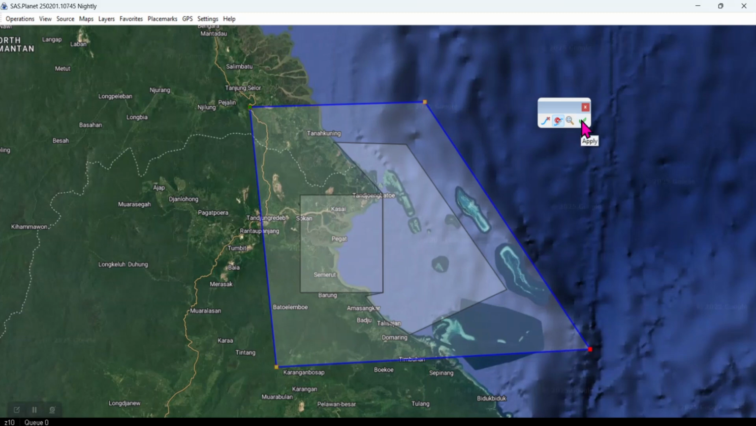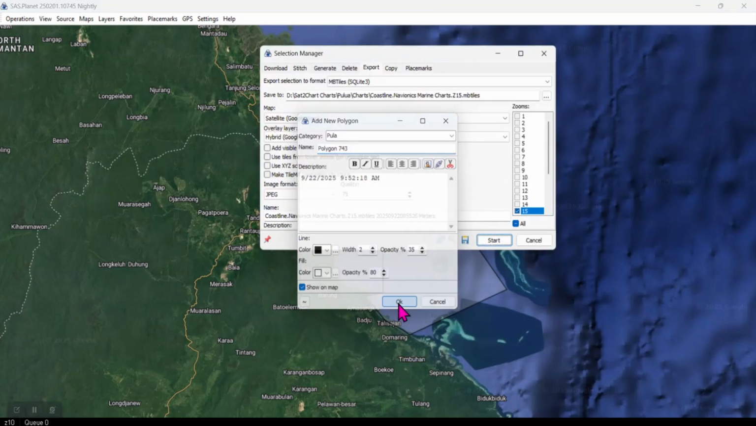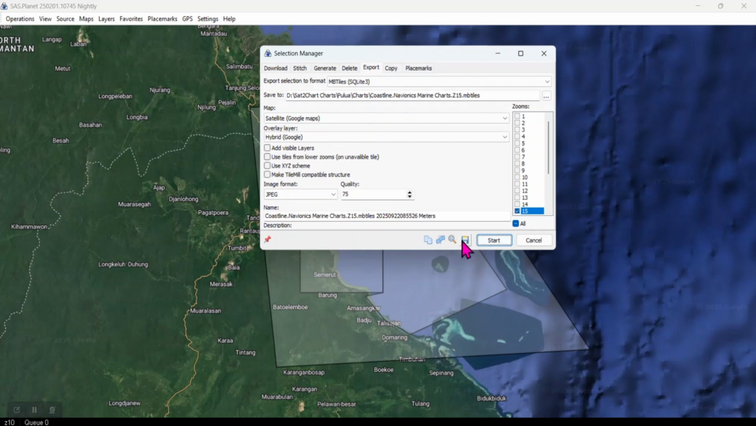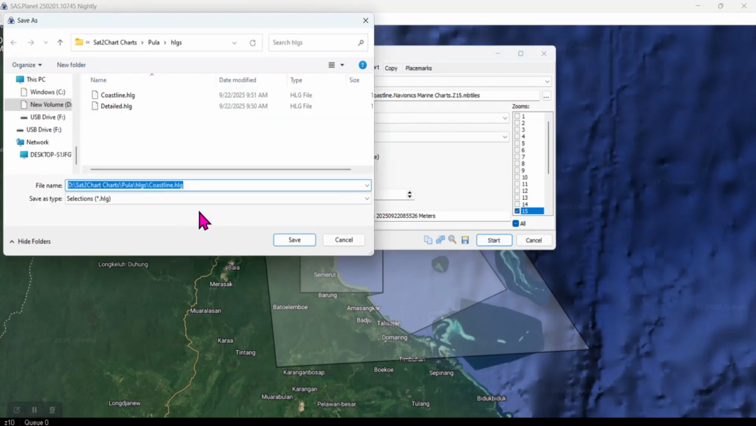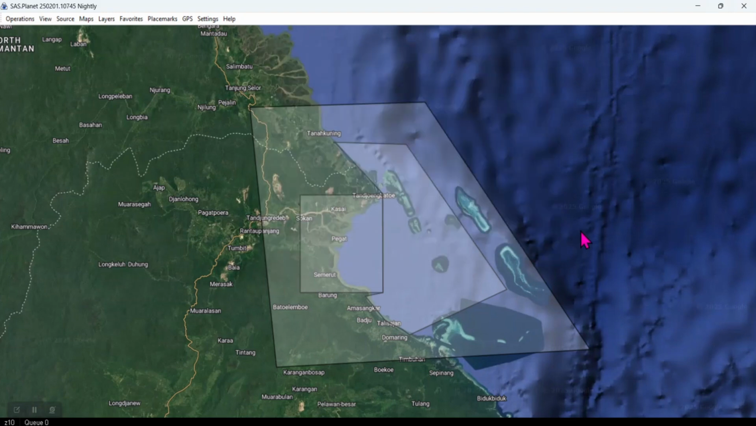So we got to finalize it. Press the flag button. Create a polygon for it and store the HLG. And that's going to be called overall. Save it. That's how we create the HLGs.